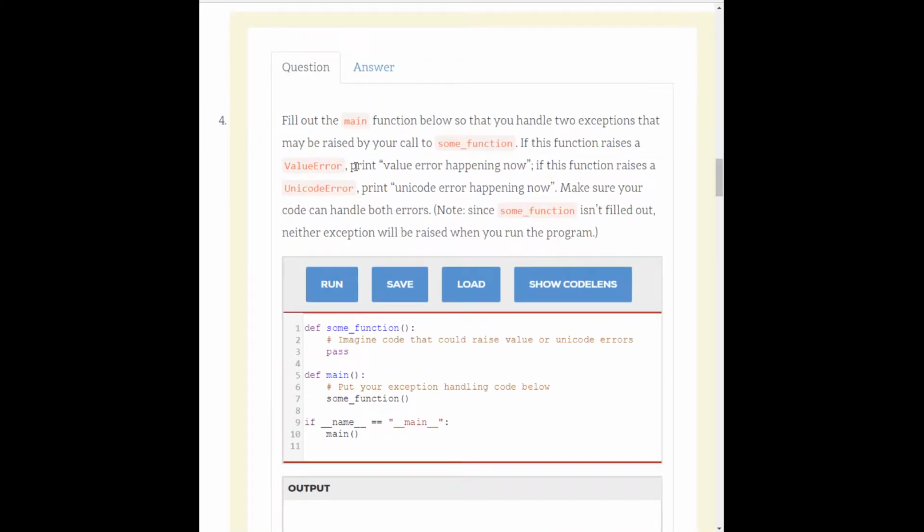Number 4 here is the first coding problem. It's asking us to make a main function that can handle two exceptions. If the sum function, this imaginary function here, raises a value error, we need to print value error happening now. If it raises a Unicode error, we need to print Unicode error happening now.